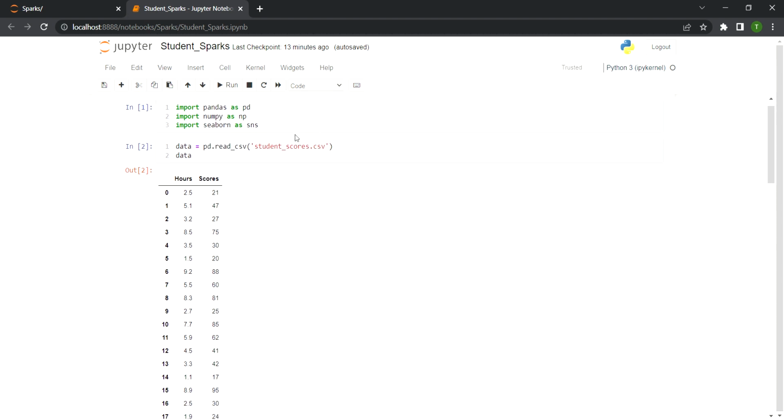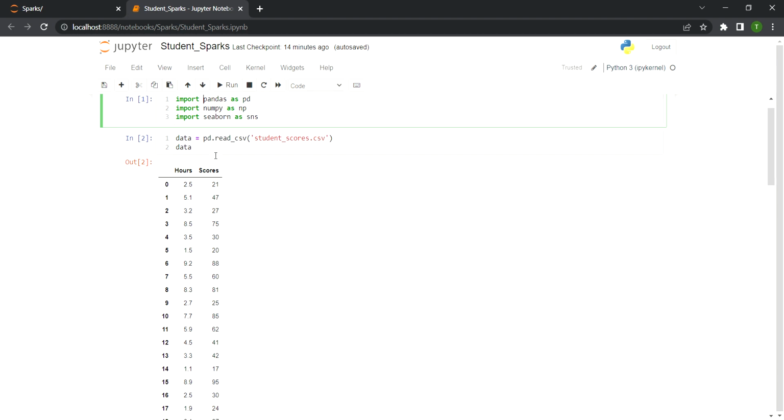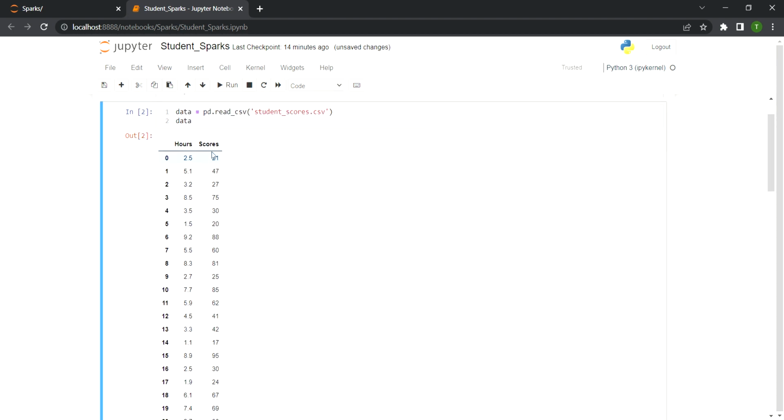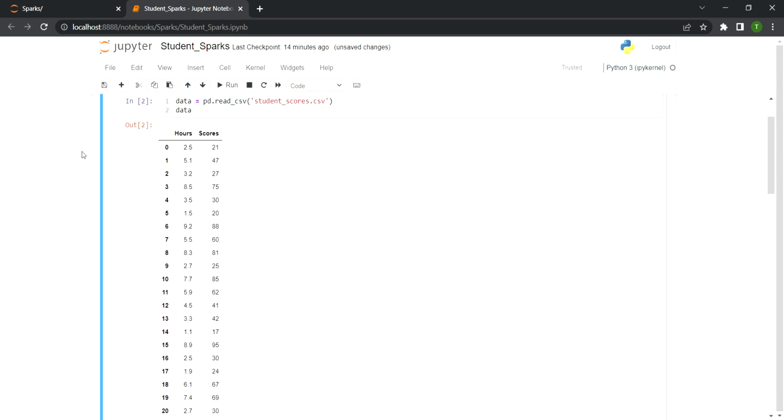In this, the first step that we did was to import all the necessary packages for data pre-processing and visualization, which were pandas to read the data frame, numpy for numerical manipulation and processing, and seaborn as sns for data visualization to determine what kind of algorithm we are going to use here. In the second cell, we have read the data, which is the student scores, and now we have displayed this data.